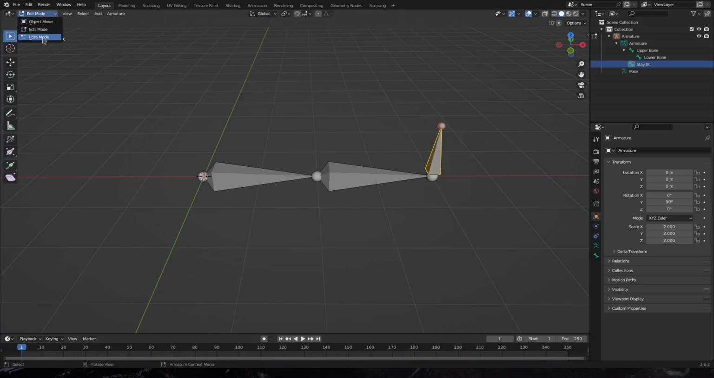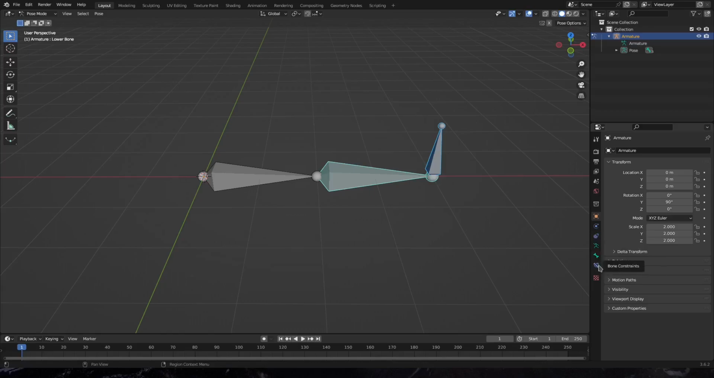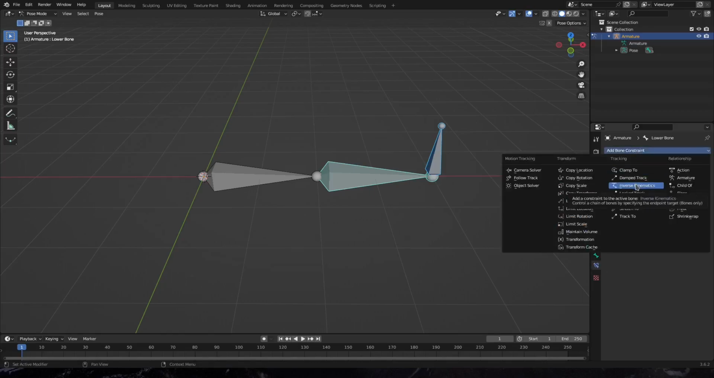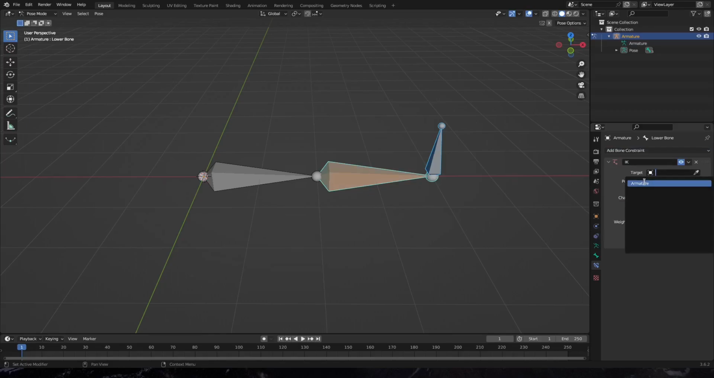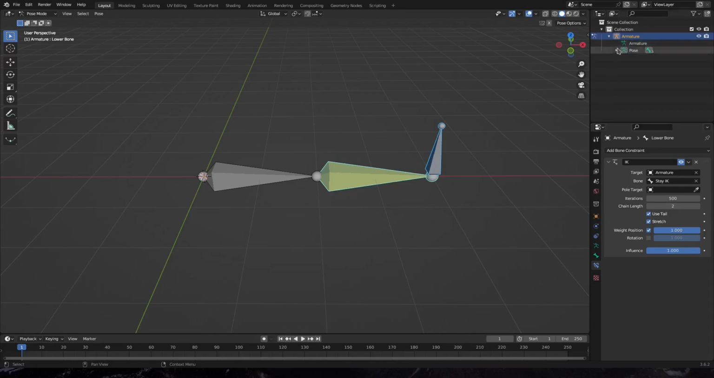So now I go into pose mode. I'm going to select stay IK first by clicking on it, and then shift click on the lower bone, which is the end of the kinematic chain. I go to bone constraints, and I add an inverse kinematic constraint. The target is going to be armature, and the bone is going to be stay IK. The chain length of the kinematic chain is 2. We have 2 bones which we want to be affected by this. If everything is correct, the constraint should appear under the lower bone in the tree view.